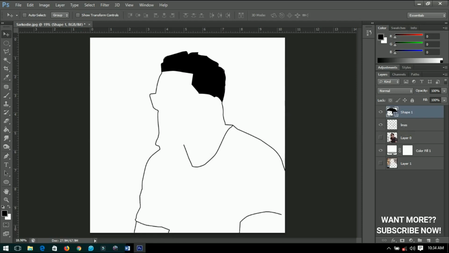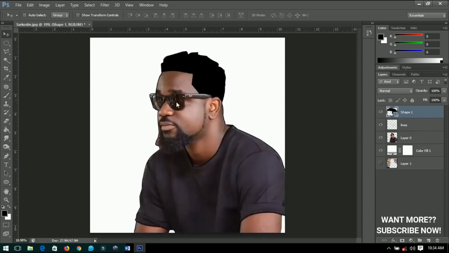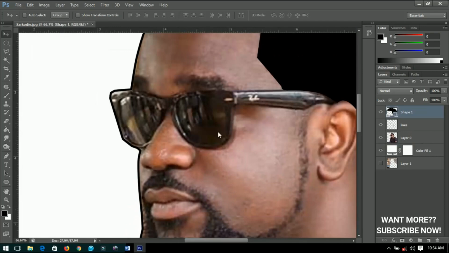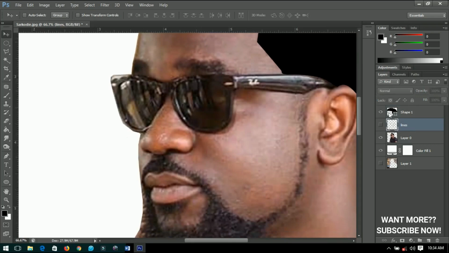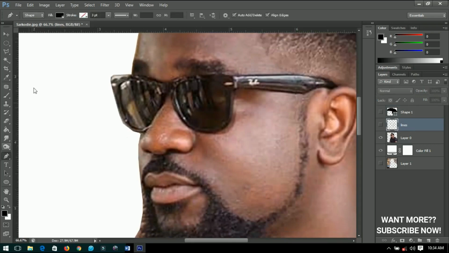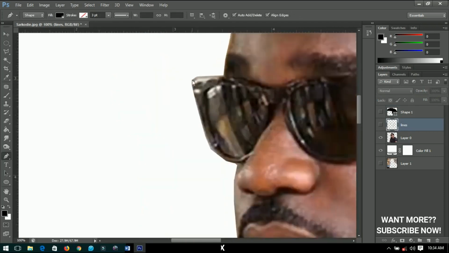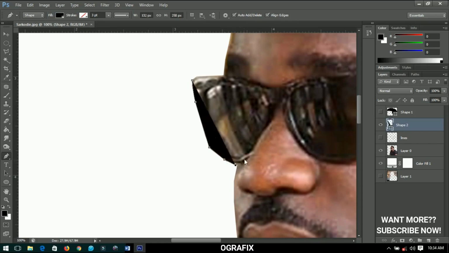Now we are going ahead to draw the shades. Is it the shades or sunglasses? Anyhow you call it. I'll create that one too using the shape tool, the pen tool, and with the shape tool, right? We just have to go around the edges also, just like how we created the hair. You just go around the edges very nicely.